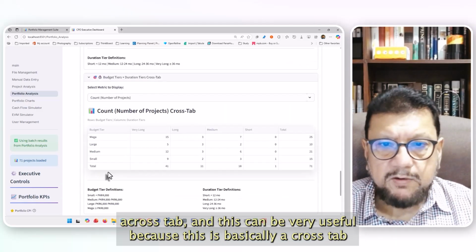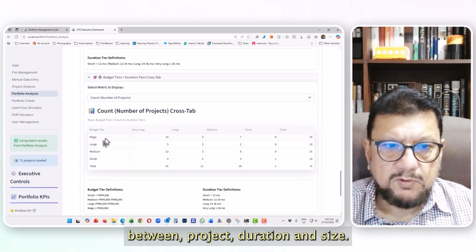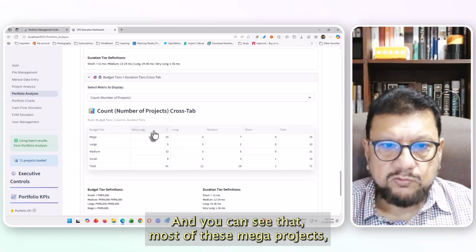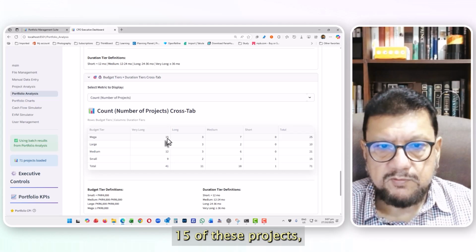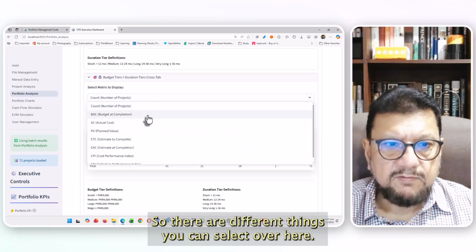Then you have a cross tab, and this can be very useful because this is basically a cross tab between project duration and size. And you can see that most of the mega projects, 15 of these projects, could take more than 3 years to complete. So there are different things you can select over here.